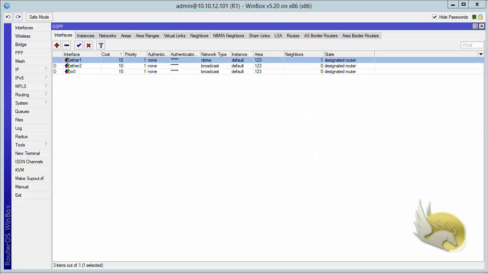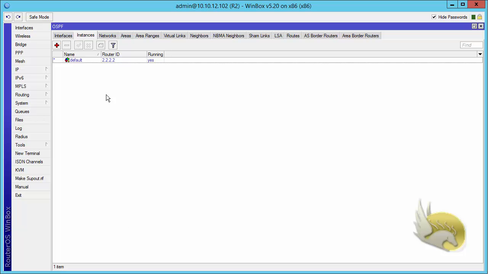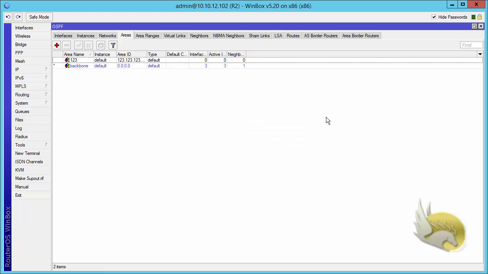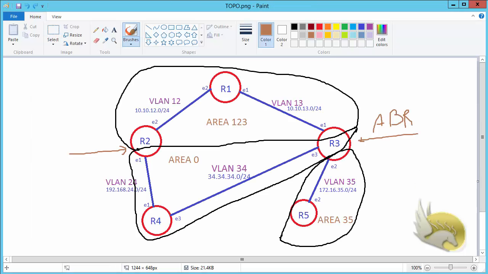On router 2, I'm going to create area 123 here. Under area, click on the plus sign. The name is 123. The area ID can be 123.123.123.123, just to be clear and simple. Click on OK and go to networks. And now, which interfaces are going to be in area 123?